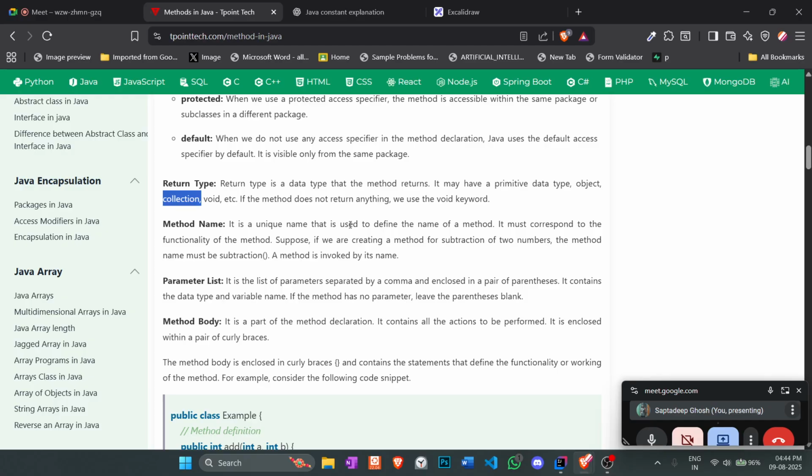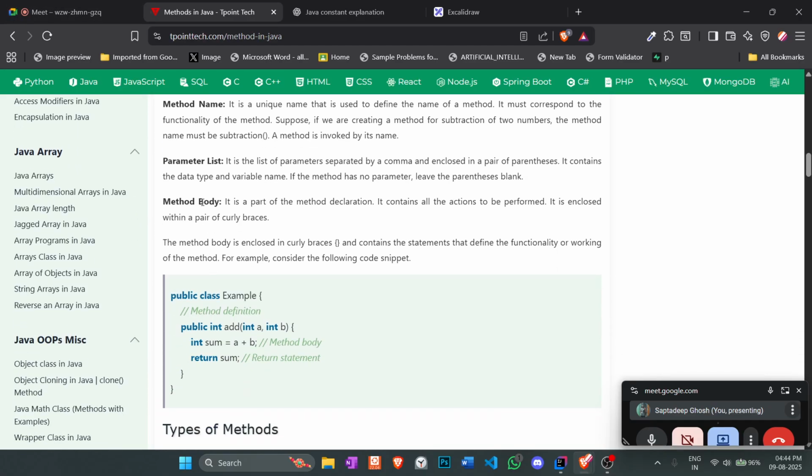So method name, I have talked about the method name. Parameter list is the list of parameters separated by a comma and closed in a pair of parentheses. It contains the data type and a variable name. If the method has no parameter, leave the parentheses blank. I've talked about it.